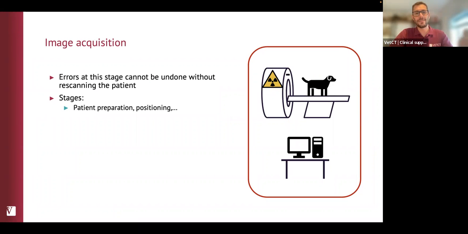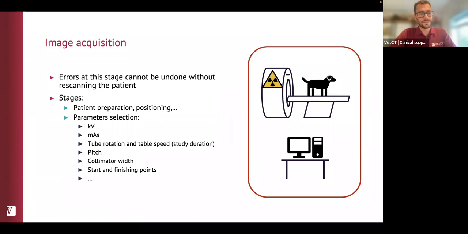We're not going to look into detail, but if preparing the patient or the position is not correct, those are not things you'll be able to solve. And also at this stage, you will be selecting some parameters that are going to determine, for example, how the table and the X-ray tube moves, the energy of those X-rays coming out of the tube. And obviously, those are things you cannot change retrospectively once the scan is done. So kilovoltage and mAs are the 2 most obvious. Then how fast the tube moves or the table moves, the pitch.